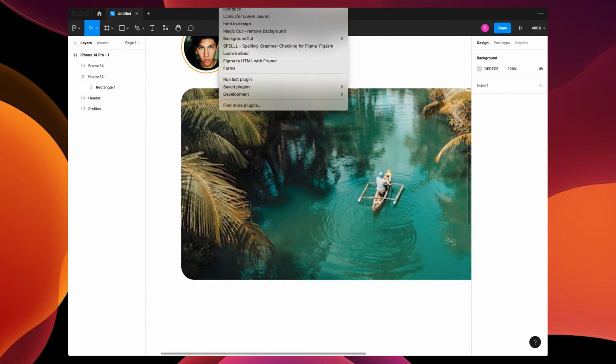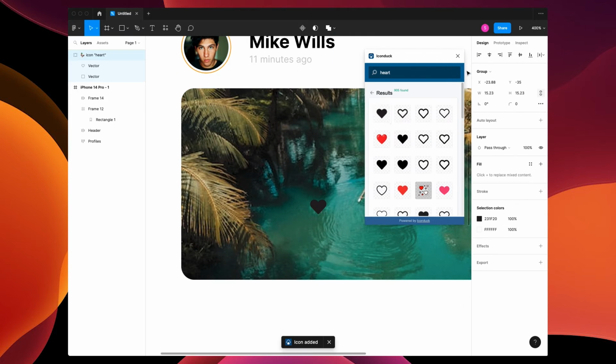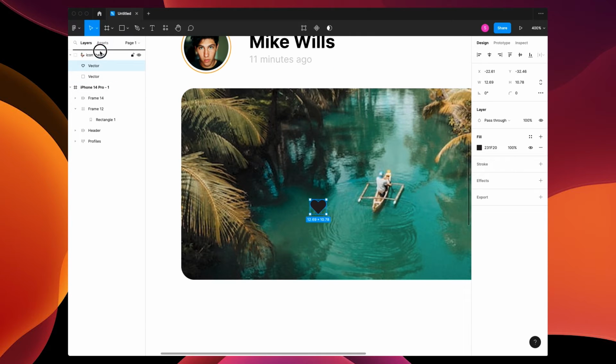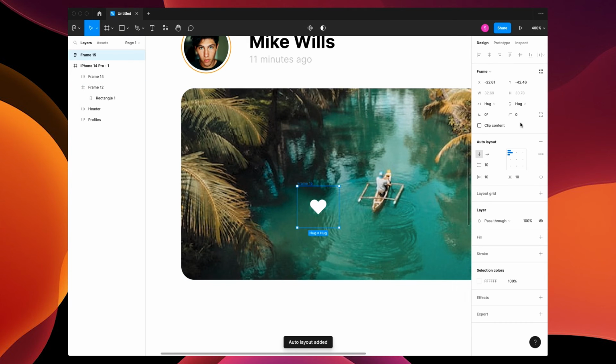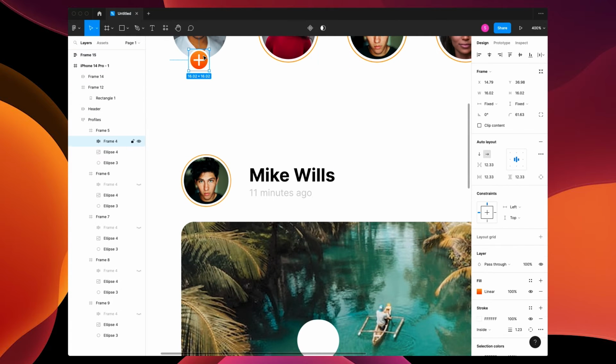Then let's make a like button. Let's go to Icon Duck and type in heart. I'm going to take the heart out of the Icon Duck folder. Make it white. Shift A for an auto layout. Round the corners. And let's make a style.